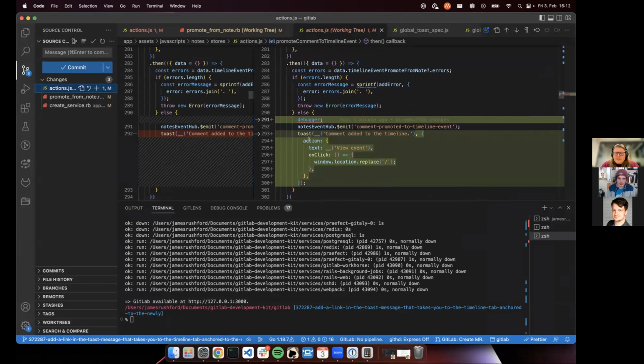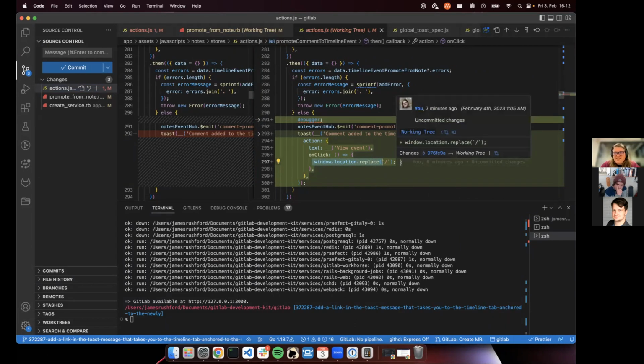To add the action, you can run an on click. You can't make that action a link, but you can give it an on click behavior in which you could replace the window location URL, which feels a little bit clunky. I couldn't find any other examples of us doing this. Well, I found one example of us using window.location replace in the code base. So I don't love this.